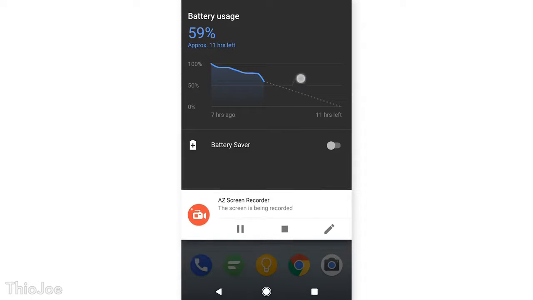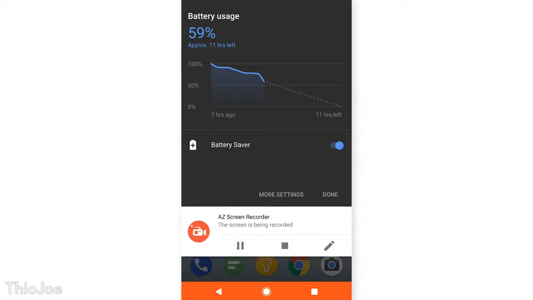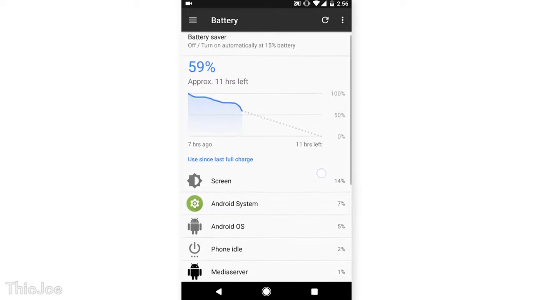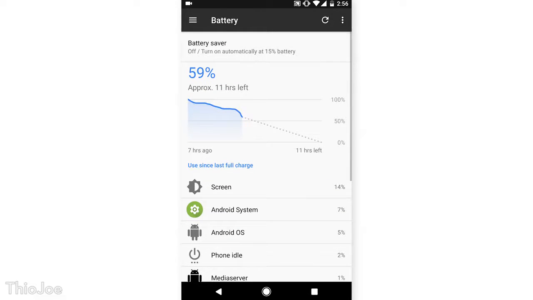Obviously, you can see the percentage, but also how much estimated time is left, the battery usage graph again, and toggle the battery saver mode, probably the more useful thing here. So that will save you from having to do a few more clicks and from having to search through all the different settings to remember where the battery saver mode is.